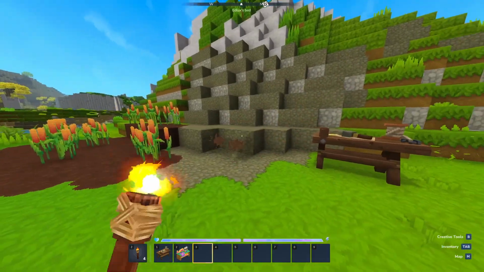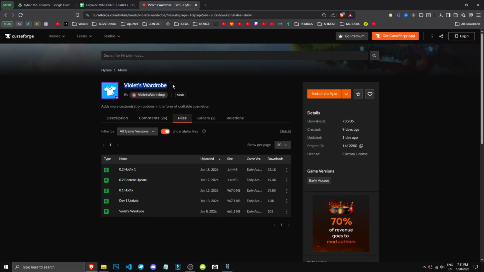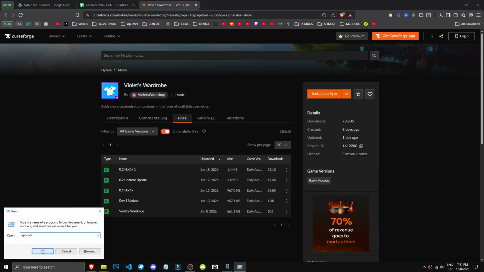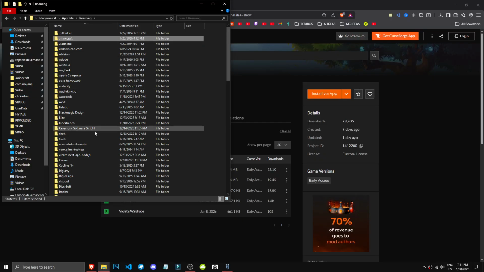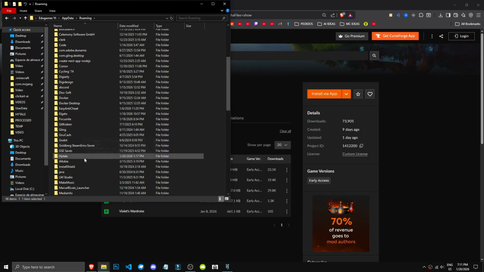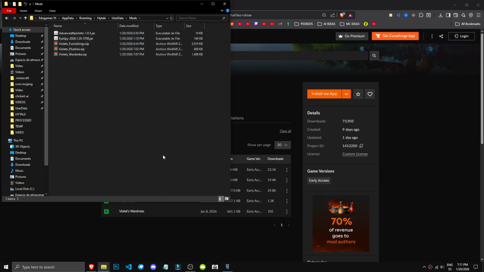How can we get it? Well, we head over to CurseForge. As you can see, we go to Files in Violette's Wardrobe, click the three buttons and Get Files, Windows plus R, App Data, go to Roaming, and then Hytale, and in User Data, we go to the Mods folder, okay? So yeah, it's that simple.